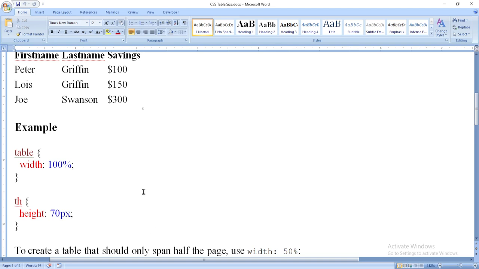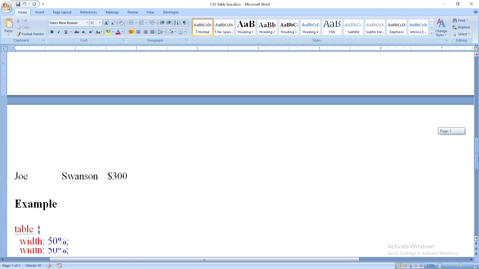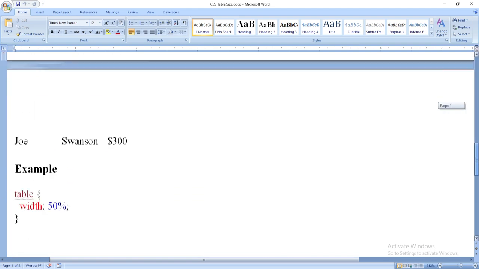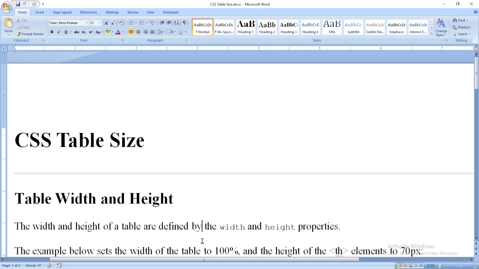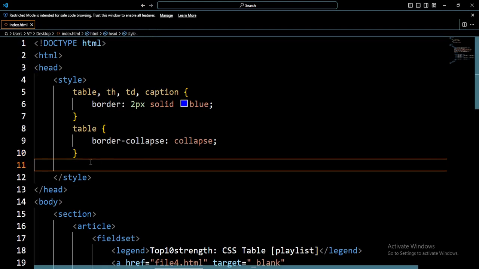The th element is the one that represents the table head. So I'm going to show you how all this works together and form something nice. And right here at the bottom, you can see that to create a table that should only span half of the page, you can use the width property and give it 50%. So I'm going to do everything I've mentioned right here. I'm going to explain it in a better way. I'm not an English teacher. Please, I want you guys to understand this by demonstration. So I'll be demonstrating this in a good form so you guys can understand it better.